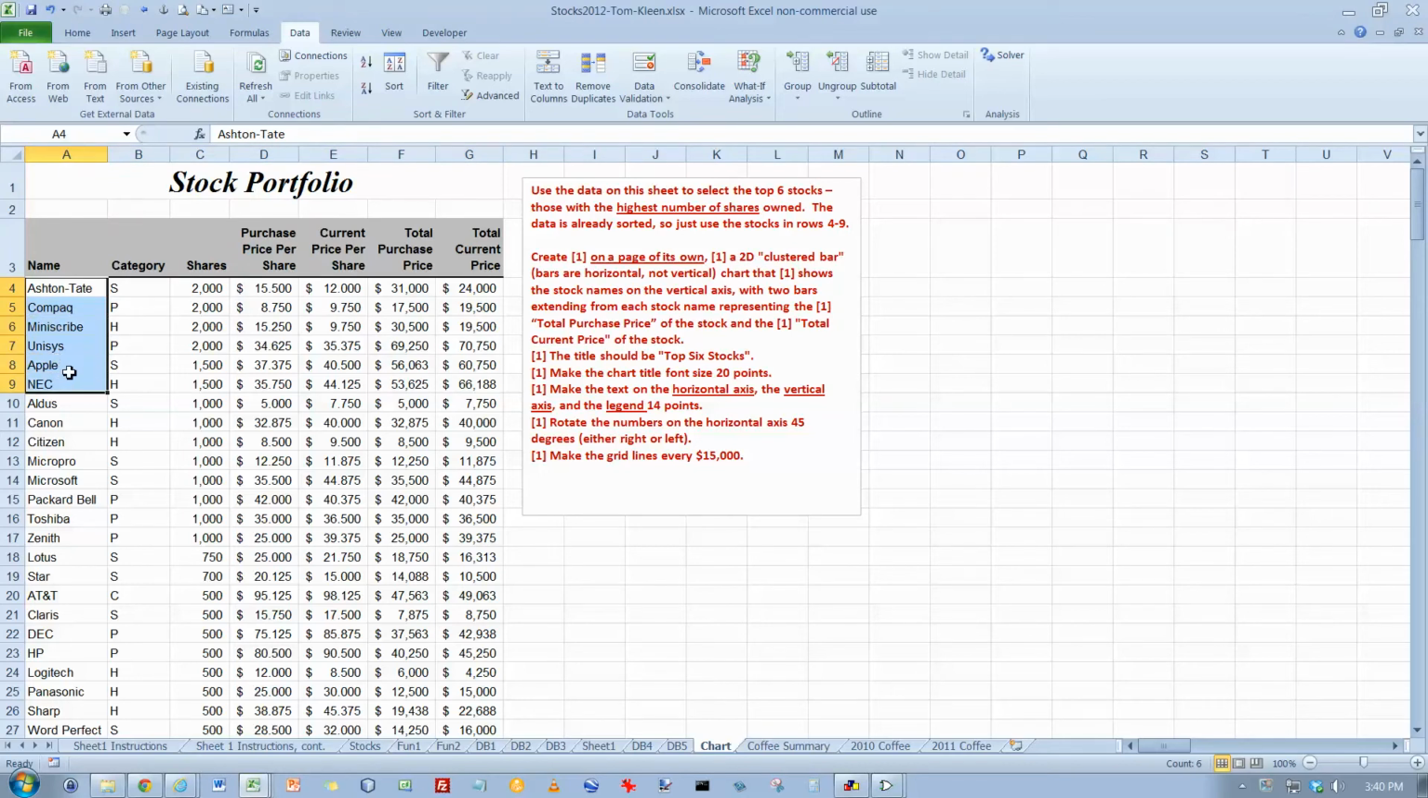These 6. And since I want a legend with the total purchase price and the total current price with these numbers over here, I'm going to have to include the column heading. So let's go from here down to here, and then I want, darn it, I hit the shift key instead of the control key. So control key and click and drag, and that's the data I want in my chart.